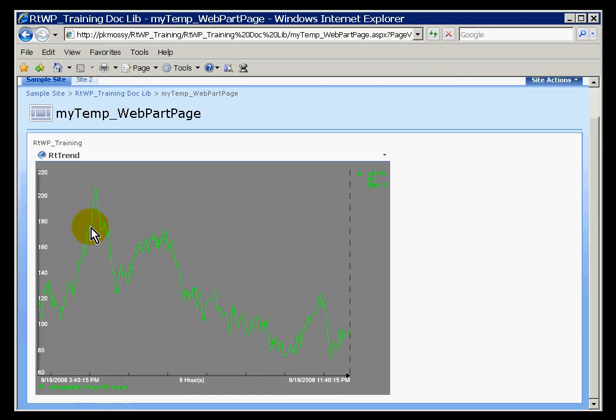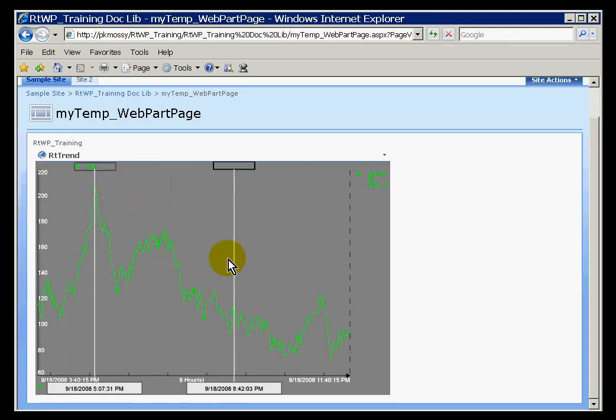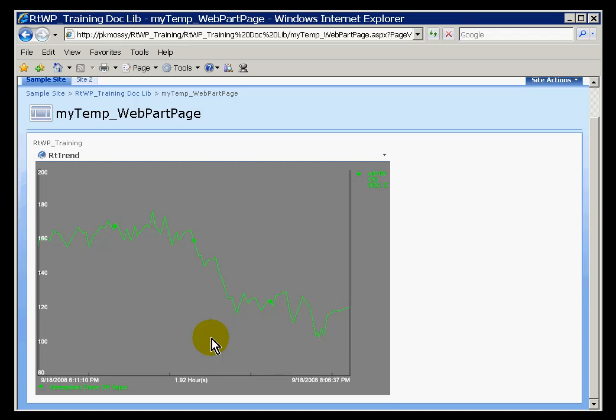If you're familiar with PI ProcessBook, all the same functionality you may be familiar with is available here in the RtTrend. So, for example, if I move my cursor over here, I can click and drag out a trend cursor to find specific peaks and valleys. Here, the value was 202 at that specific point in time, and if I want to drag another one, I can do that. I can also click and zoom in on a specific area of time, just like I did for the ad hoc trends.